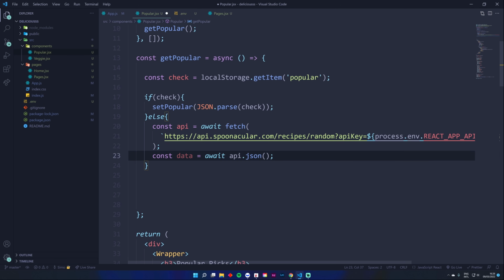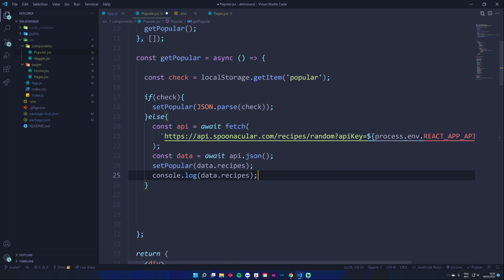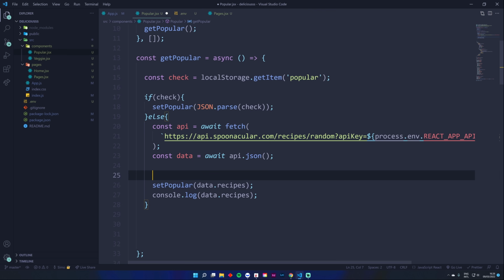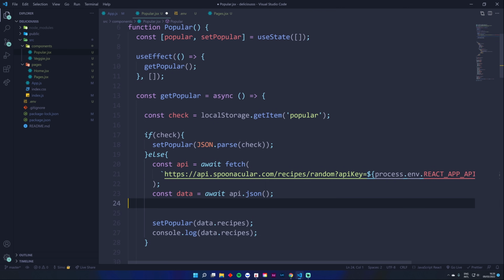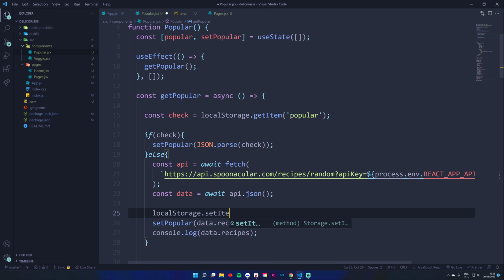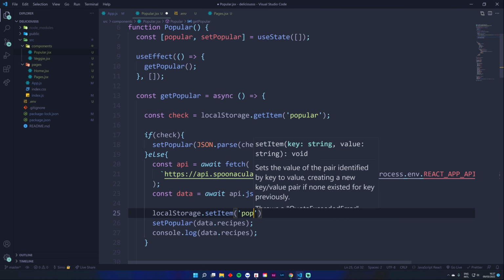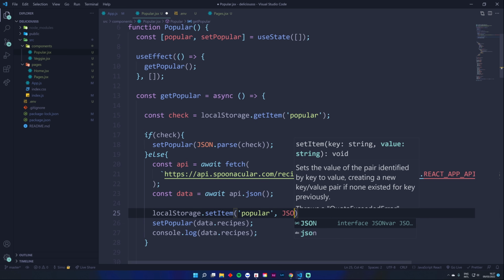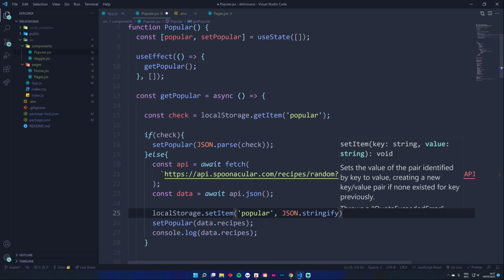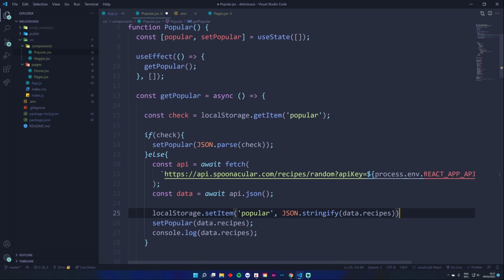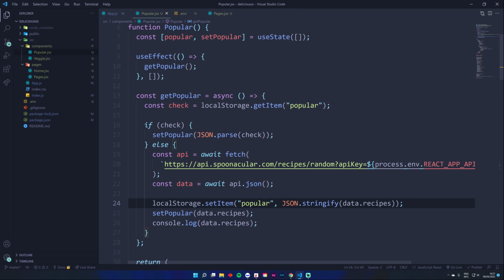So we can copy actually everything over here. And what else we want to do is set it here, right? So we go here and do localStorage.setItem. We're going to call it popular, comma, JSON.stringify(data.recipes). Okay, so let me go through everything again because it's a bit weird.